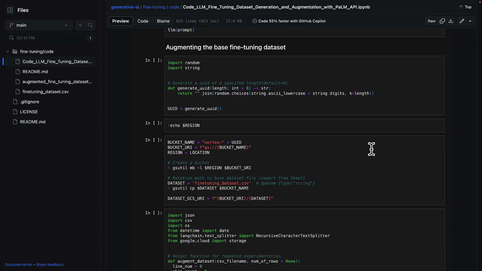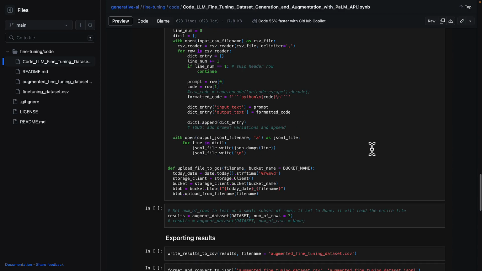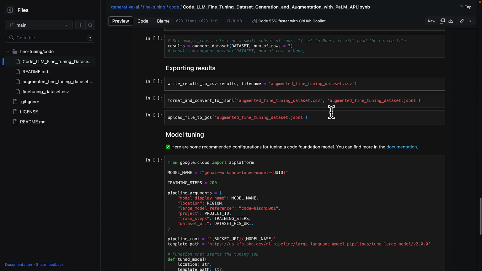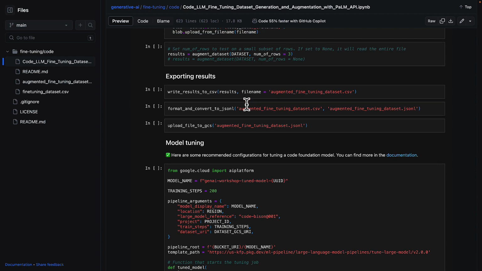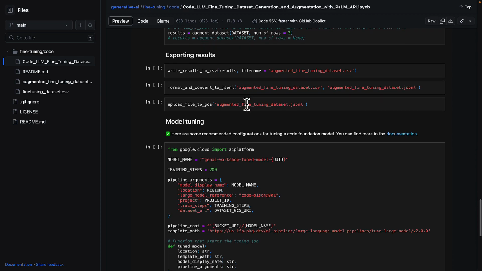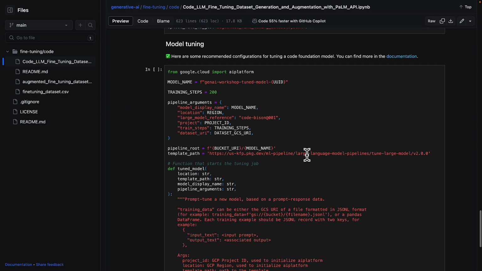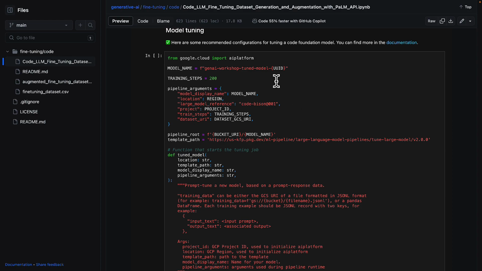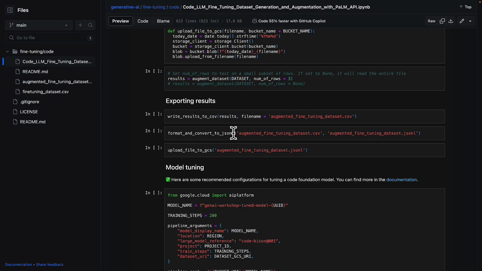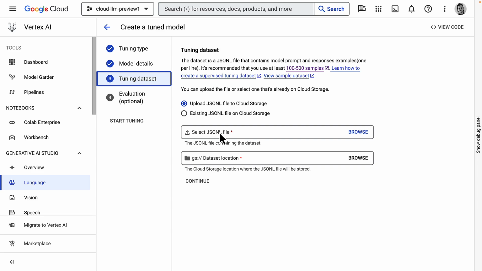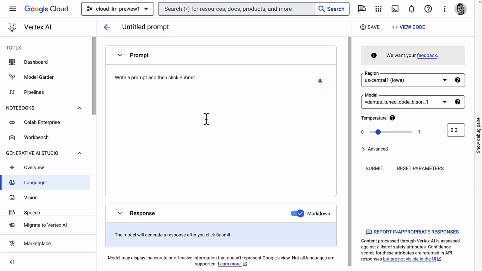And also down here in the notebook, I have the code to export the results in JSONL, already applying the proper formatting that is expected in the fine-tuning dataset, and also the code to kick off the fine-tuning pipeline, which you can do programmatically through here, or you can just stop here when you have your dataset and go back to the console. And from here, you can select the JSONL file and basically continue and start the pipeline from here. I've already done this so I can show you what it looks like.